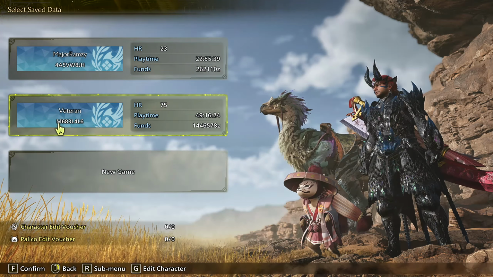When you go online, the Capcom servers are going to give you a new Hunter ID and a new Hunter Show ID. And then that's it pretty much. Once you're loaded in, that's it. You've successfully transferred your save data.